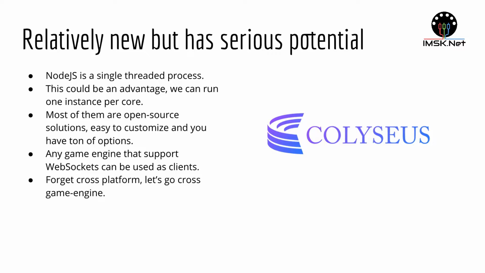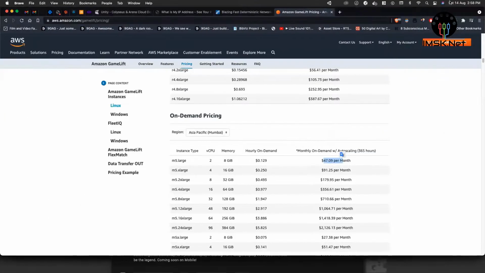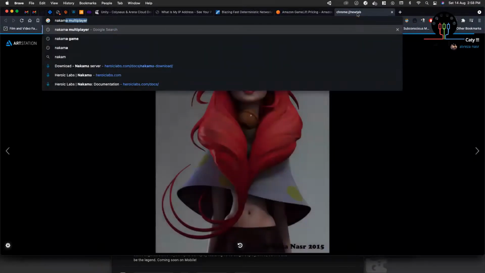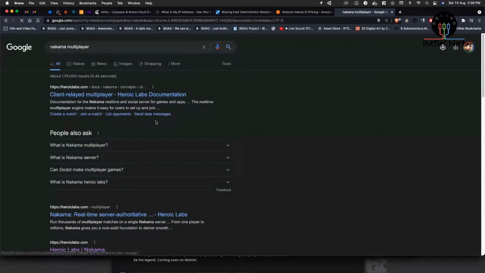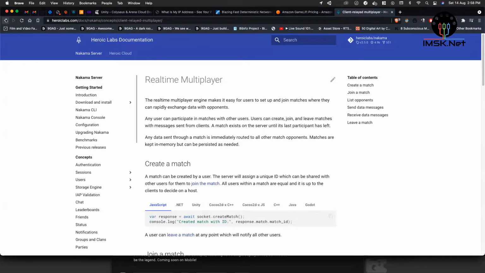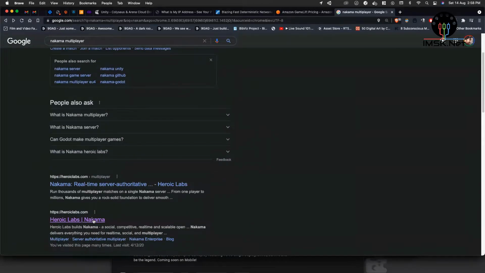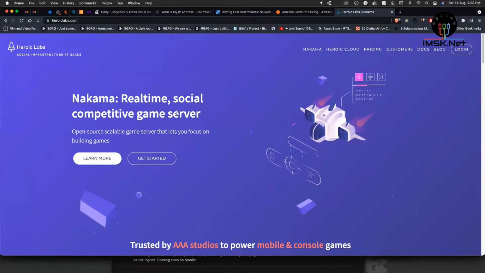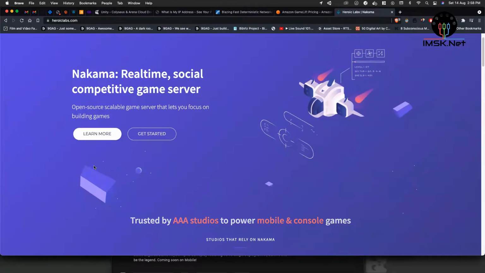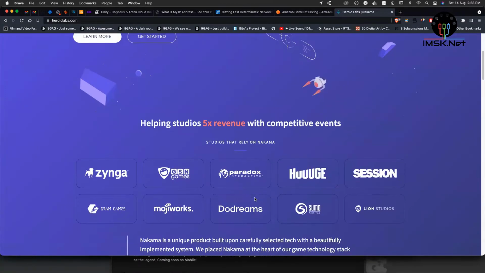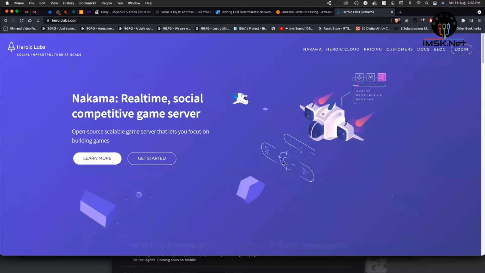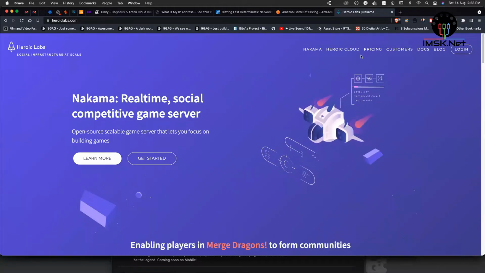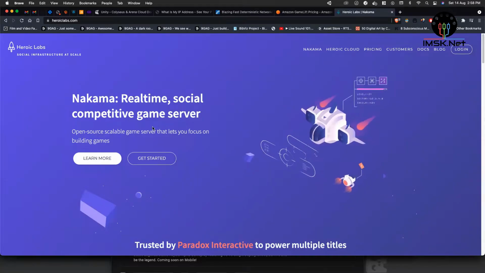Colyseus is an open source solution. Colyseus is not the only solution. If you're familiar with Golang, I would also suggest Nakama. It's done by Heroic Labs. They also give you a bunch of other solutions, and they've been used by a bunch of big names as well. This is incredibly light as well. This runs on Golang. If you guys are familiar with Golang programming, this would be a good start as well.